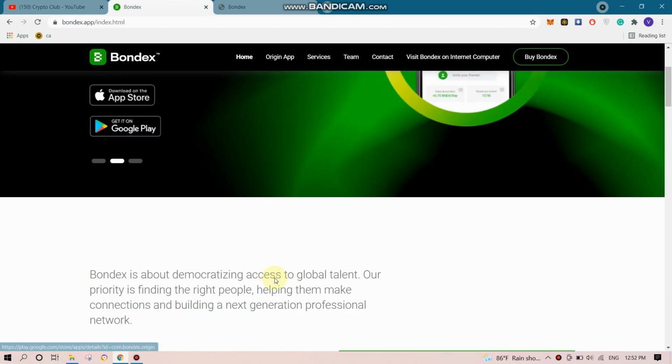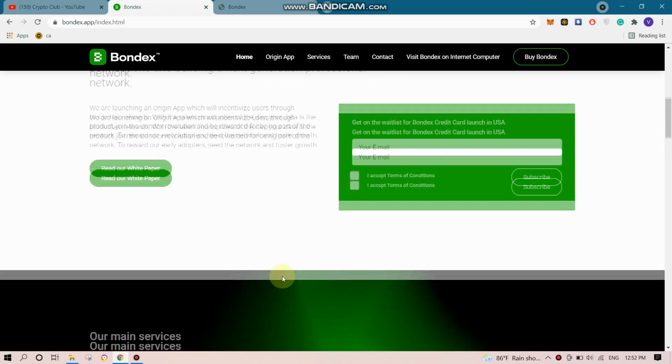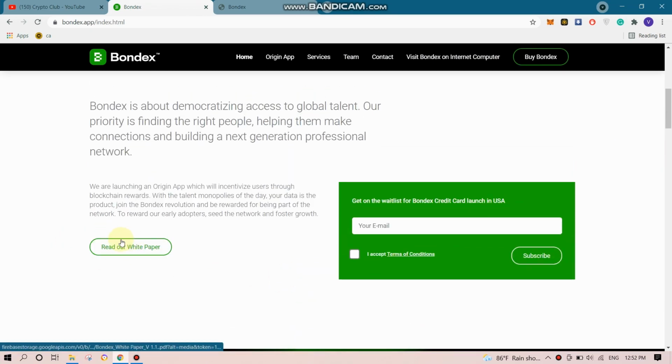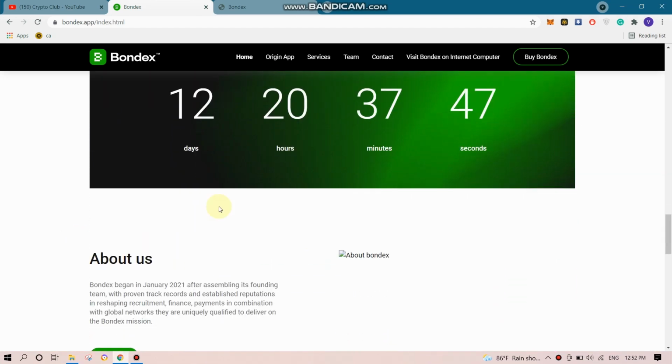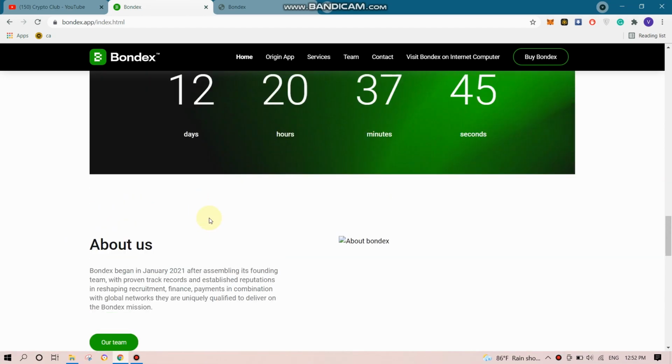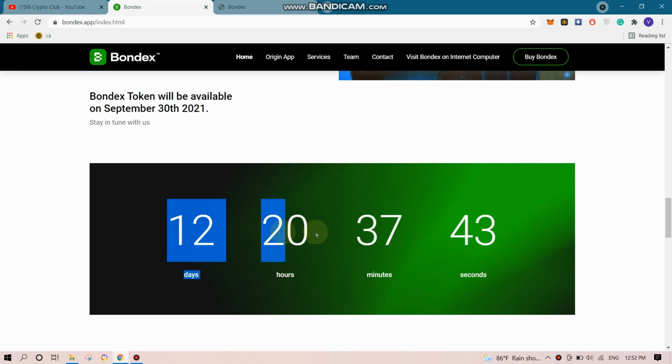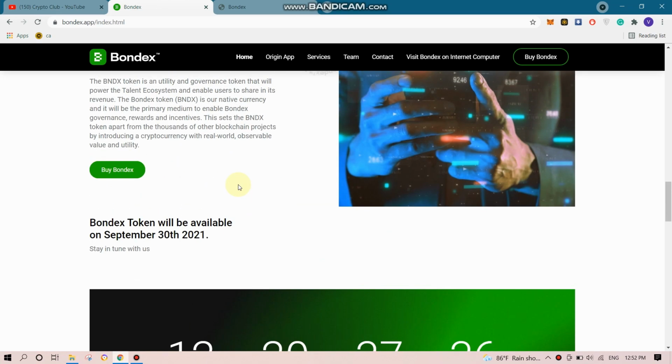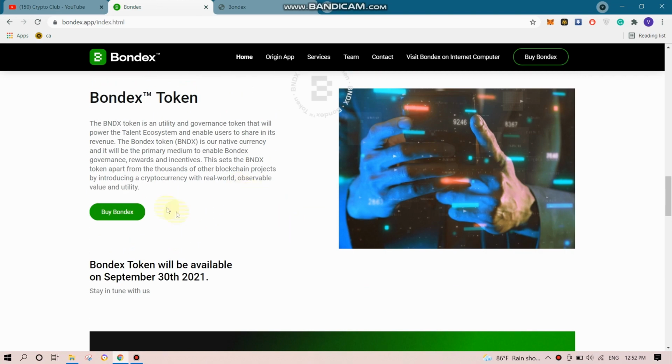You can read their white paper from here. You can read about this coin there. As you can see, their coin is releasing very soon, 12 days from today. That means the 30th of September. So you can gather their coin before it releases, and after they release the coin you can exchange that coin to US dollars on an exchange site.